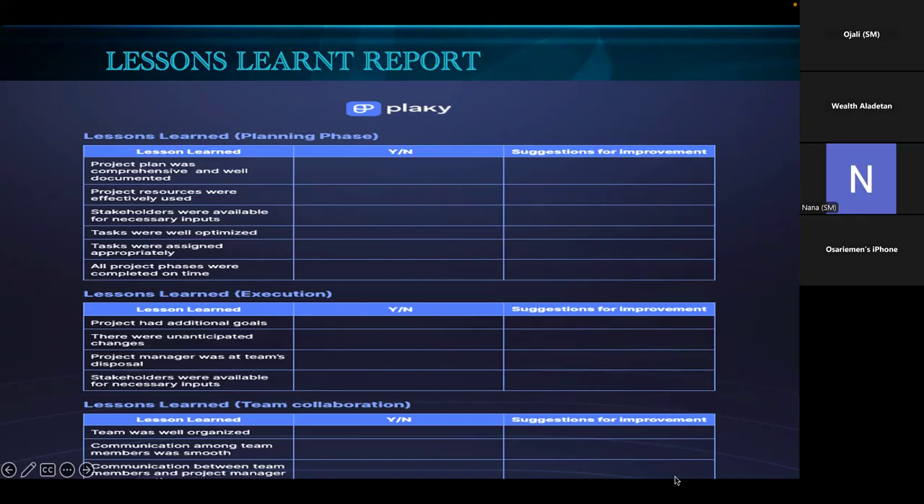So all these are things that, when you put them here, you will say, is it yes or no? Like, project resources were effectively used, yes or no? And what is your suggestion for improvement? You put it on this last line.